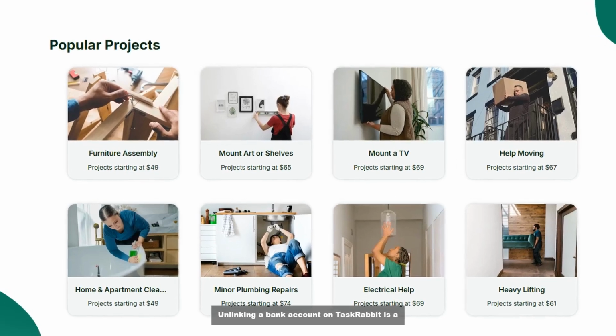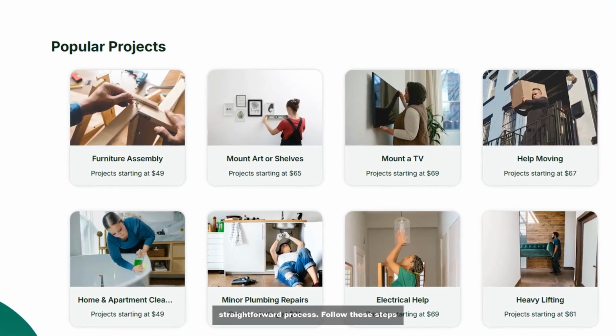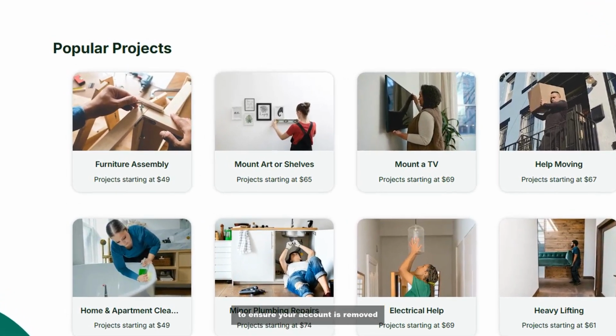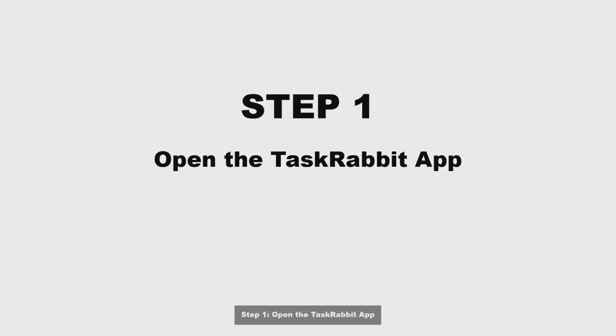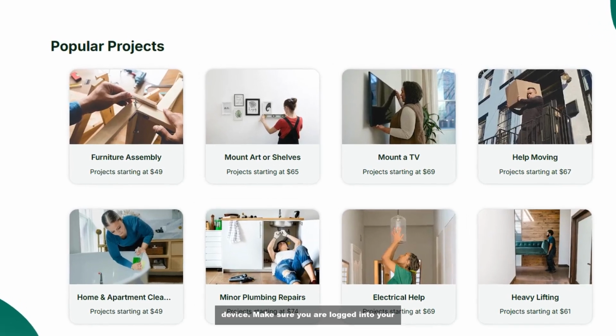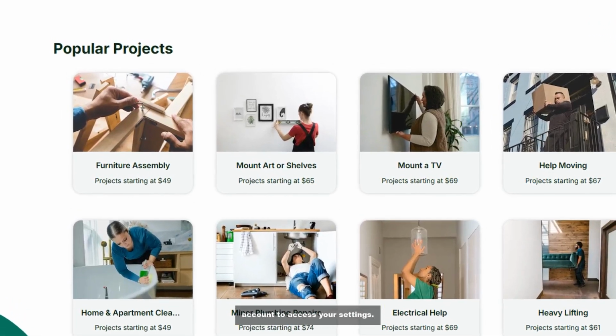Unlinking a bank account on TaskRabbit is a straightforward process. Follow these steps to ensure your account is removed successfully. Step 1. Open the TaskRabbit app. Launch the TaskRabbit app on your mobile device. Make sure you are logged into your account to access your settings.